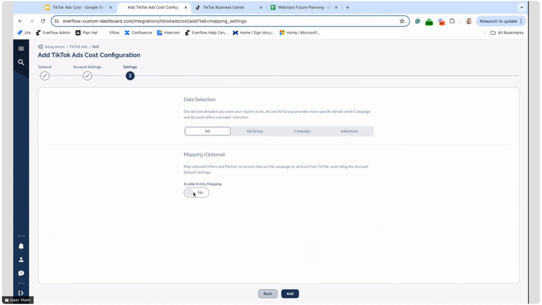Please do note that if enabled, campaign mapping takes priority over your default account settings. So you can override your default settings and set up multiple exclusions if necessary. To set up those necessary exclusions, we're going to use entity mapping. Like I said, this is only available for a campaign, ad group, and ad, not on Advertiser.